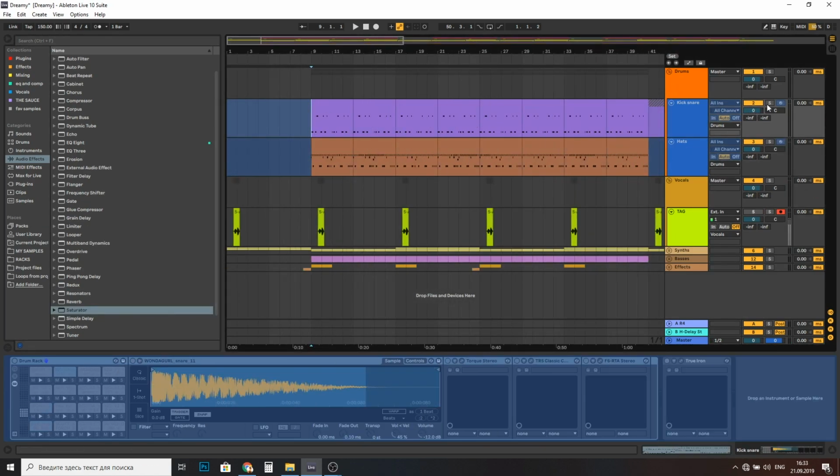So let's check out the drums, which are really the heart, or I don't know, the legs of your beat, because the beat really stands on the drums. And hip hop is all about the drums, I think.